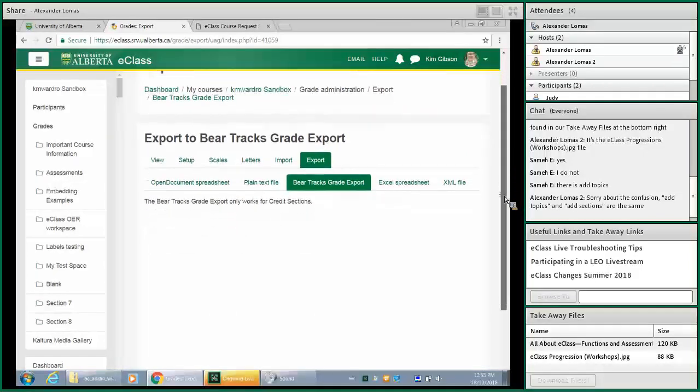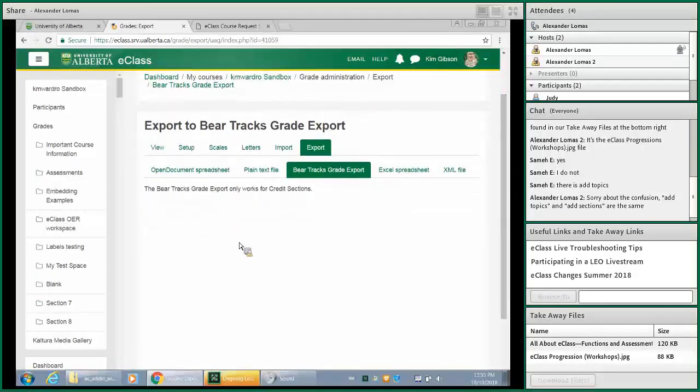Here you would have the option of all of your assignments, what you want to include in your documentation, and then you would click the green button at the bottom, which I believe does say Export. It will automatically download a CSV file for you, which you can use as your backup documentation on Bear Tracks.